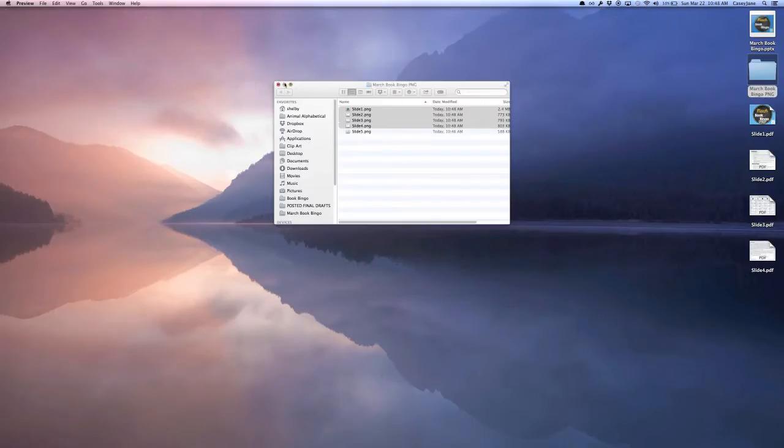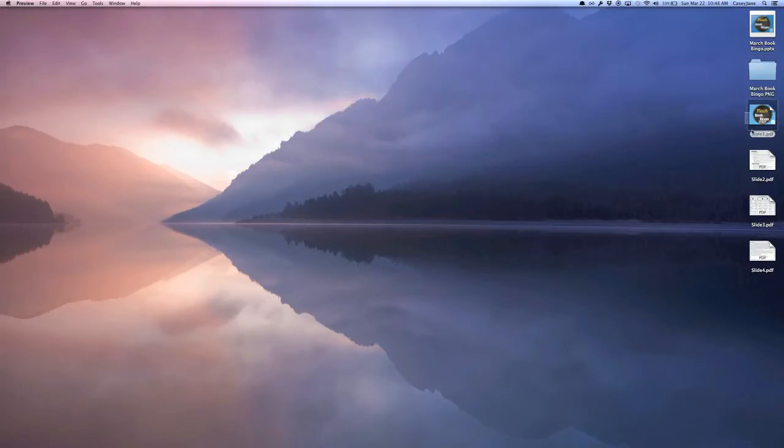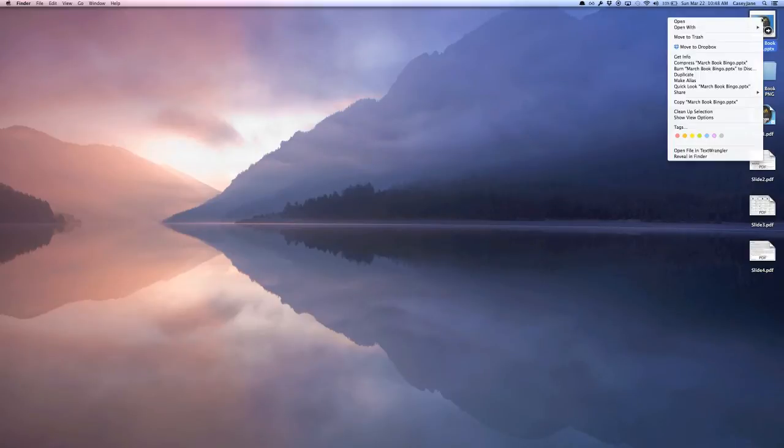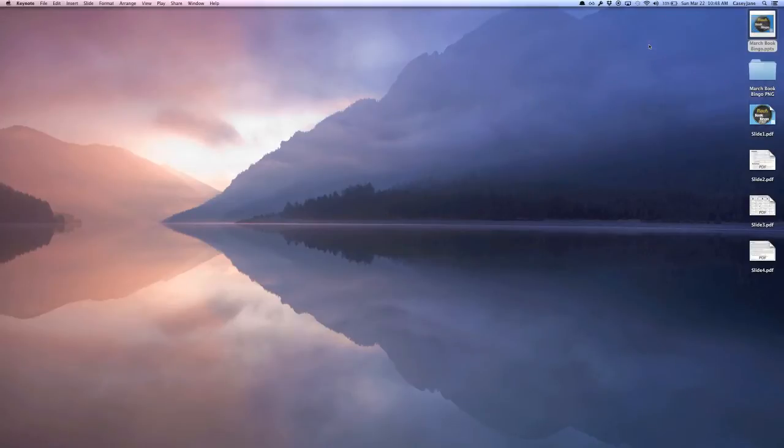And I'm going to close out of Preview. So now I've got, these are all of the PDFs that I just generated. We'll get back to those in a minute. I'm going to right click on my PowerPoint. I'm not opening it. I'm just going to open it in Keynote.